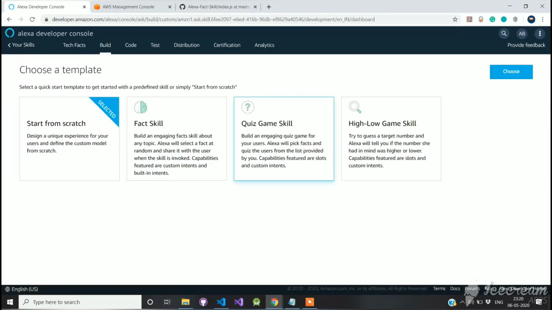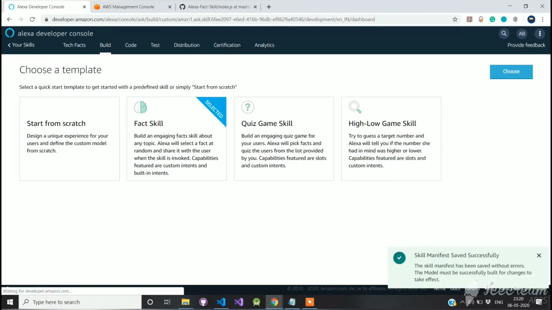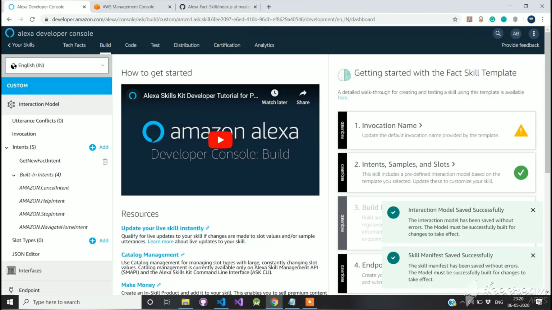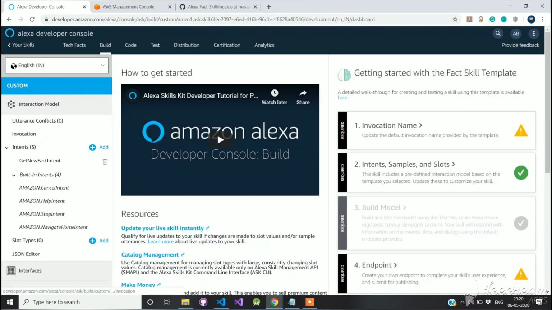In this section, we need to choose a template. We can either start from scratch or choose a template to go with. To make things easier, we'll go with Fact Skill. Sample intents are already generated for you under this template. So click on Fact Skill and then click on Choose. As you can see here, an interaction model and a skill manifest have already been saved. We now need to fill in all the required details including invocation name, intents, samples and slots.